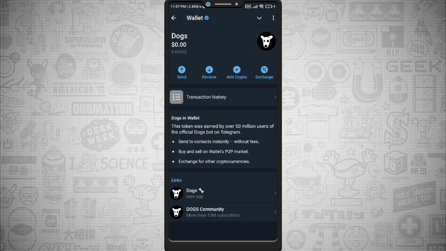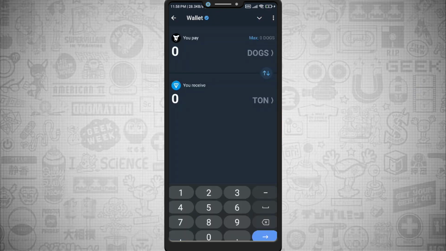Now once we're here, we'll see two methods. The first one is we can select Exchange. In the exchange method, we can simply exchange it to another coin like TON, and we can further sell it. Now the second method is simply by going into the P2P market and selling our Dogs coin directly into another currency. Now personally for me the second method is better because it gives you a better price.